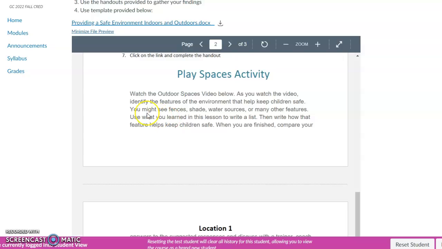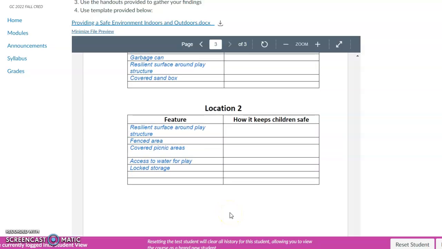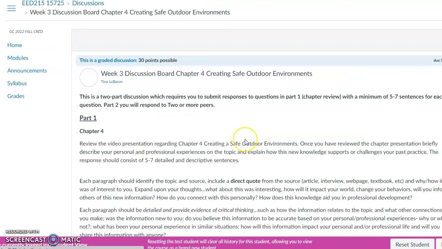And then you are going to do the play spaces activity. You're going to watch an outdoor spaces video, and as you watch the video, identify features in the environment that help keep children safe. And so the feature is the large covered area, and then how does the covered play space keep children safe? You would have to say something along the lines of keeps children out of direct sunlight, prevents children from being sunburned. However you want to word that, you will go through the list and add an example for each one.